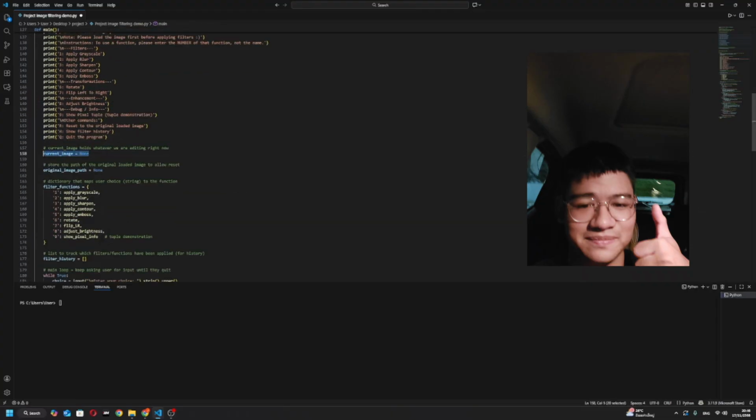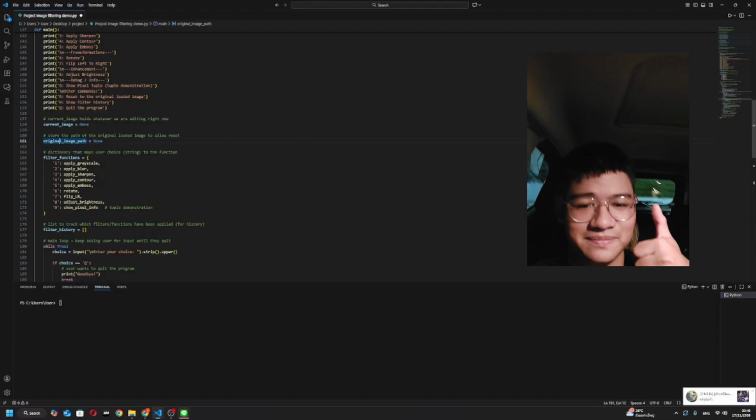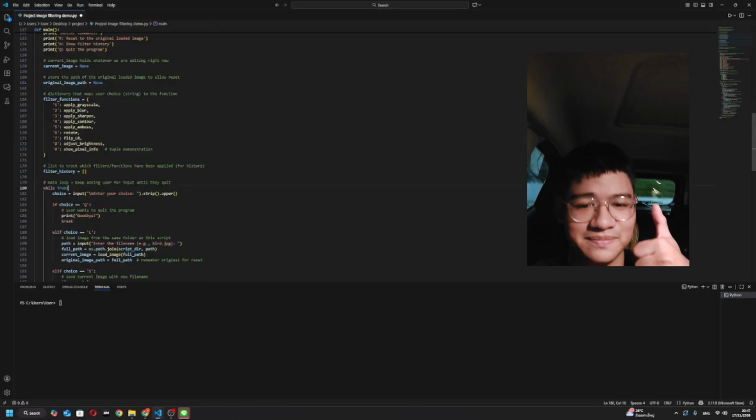First, we set the current image as none, so this variable will be able to later on hold whatever we are editing right now. We will load that up. This thing stores the original image path in order to allow reset. Now here's basically how the whole program works. First, we store our functions into a dict so that it is easier for our user to call and use them. And we use a while loop to receive the input.